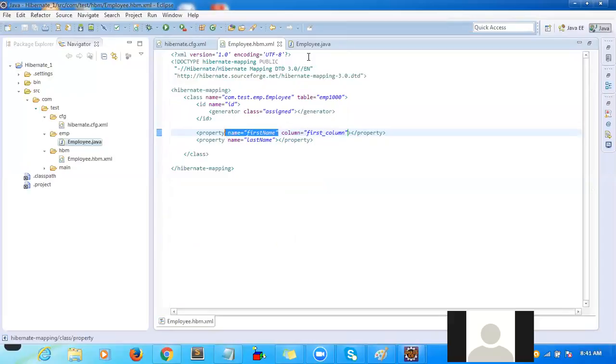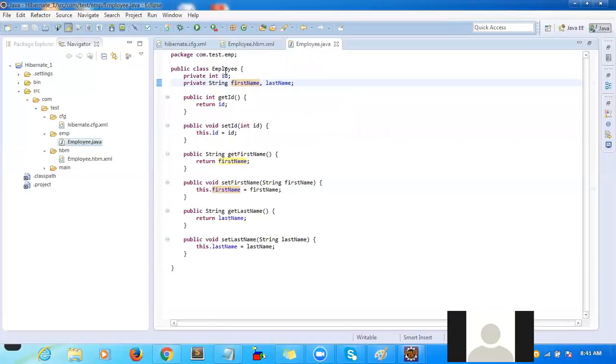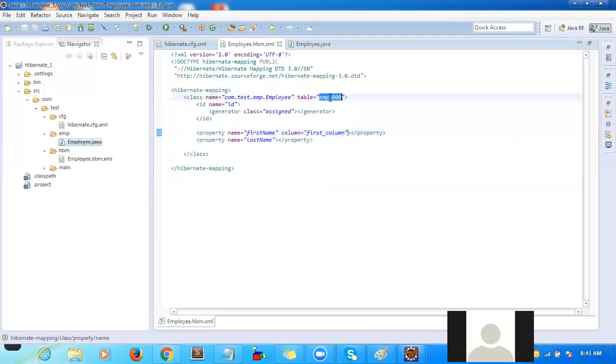So when you are setting the value for first name, you have to create an employee object and set the value for first name, and this first name will be saved into the employee table under this column. This is optional. If you want, you can give this column name. If you don't want to give, it will use the same name as your Java field name. Got it.